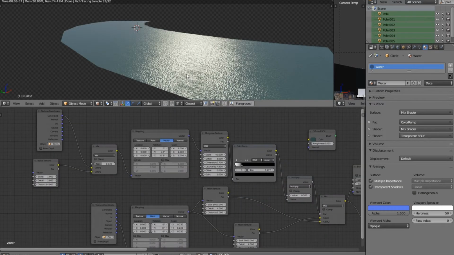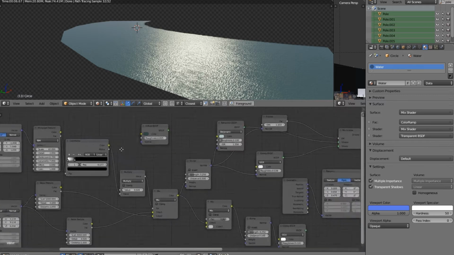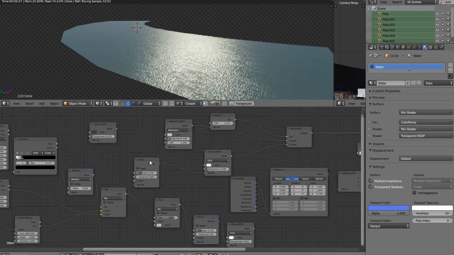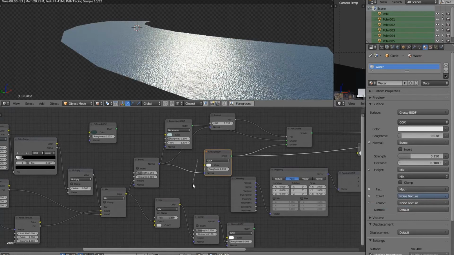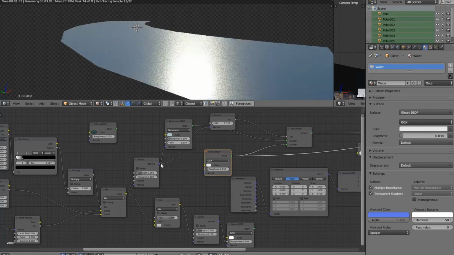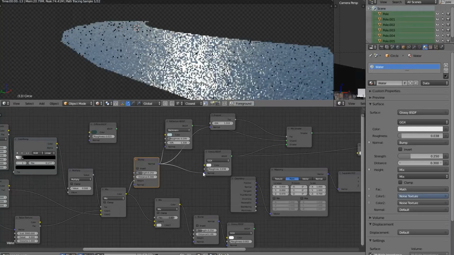The first thing is, my basic approach to water is usually just smash a bump map on a glossy, so that's where we'll start. Got a glossy shader here, just basic, and then 0.038 roughness, and then a bump map.